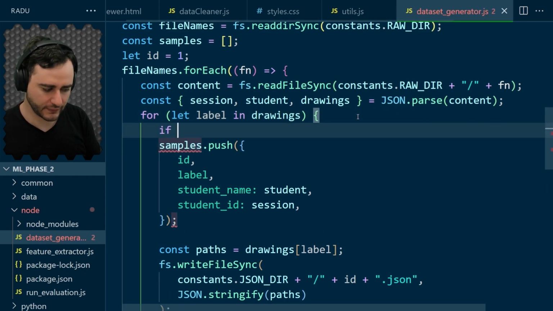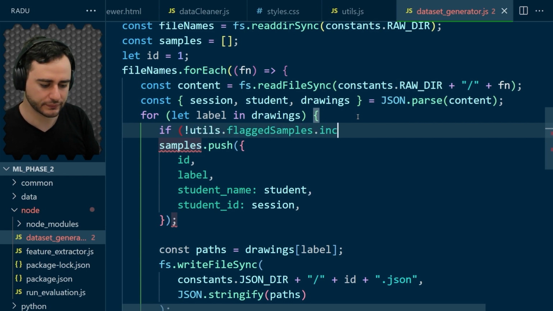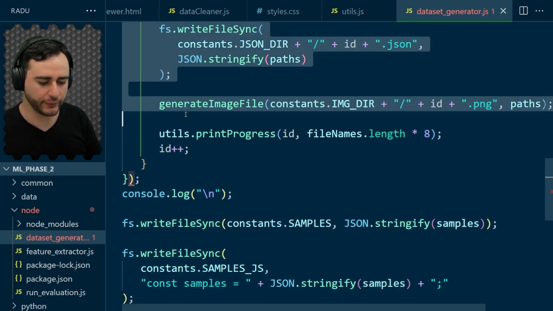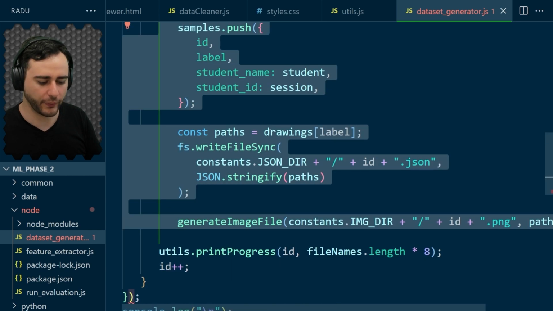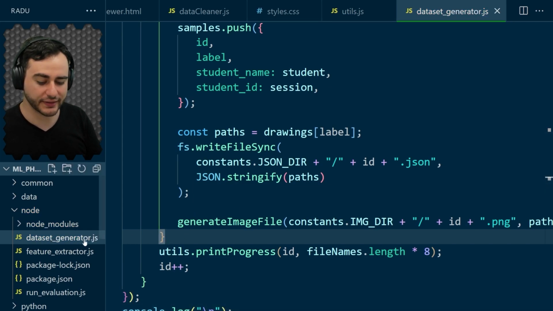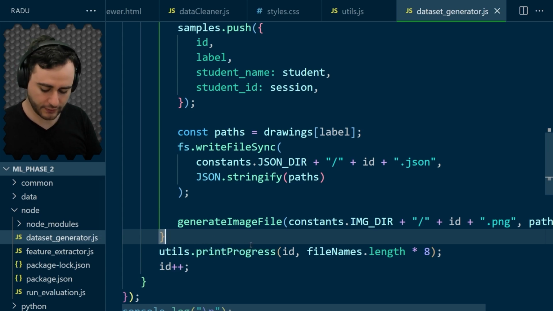If the sample is not flagged. So if the flagged samples doesn't include this ID that we are generating here, then we do everything for it. Write it in the new file and generate the image for it here. Like so. And now we can run this dataset generator using Node.